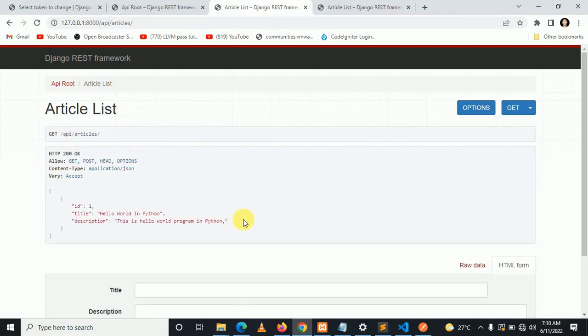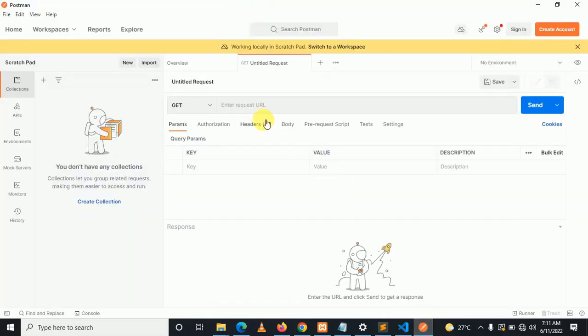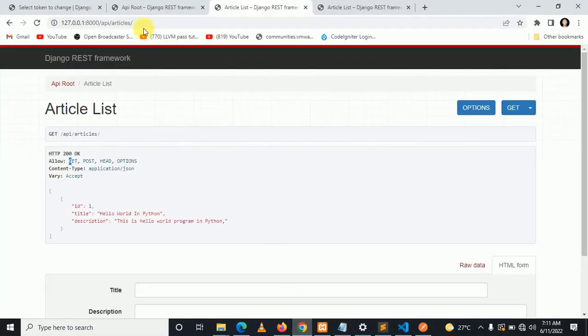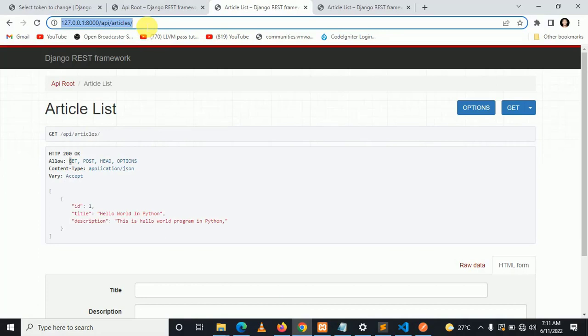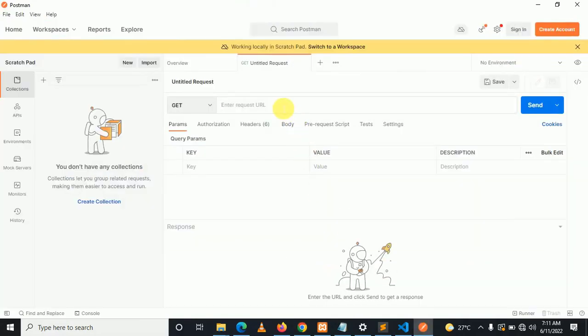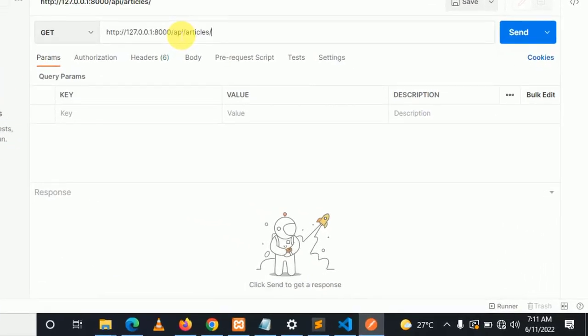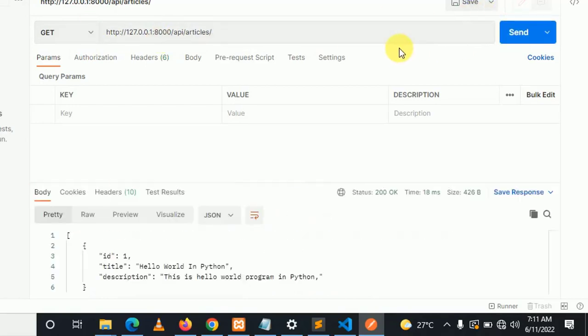So this is how to test if your API methods work: get, post, patch or put, and delete. Now let's try to test it in the API. Let me take this and paste it here. With get, I want to fetch the information of all articles. You can see I'm able to fetch the information of the articles.